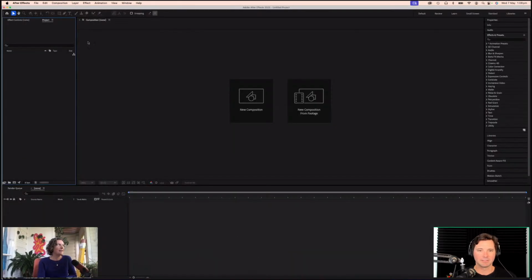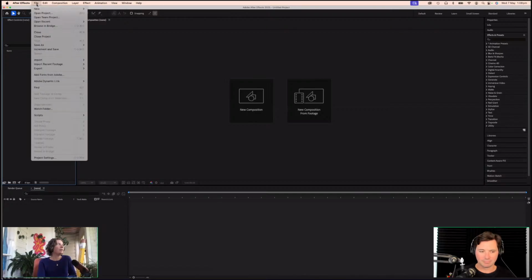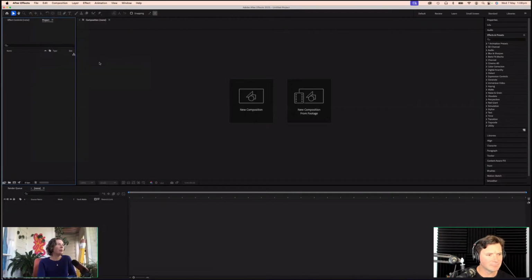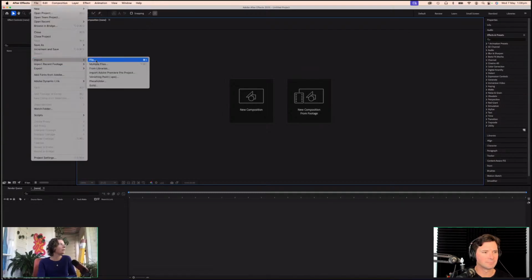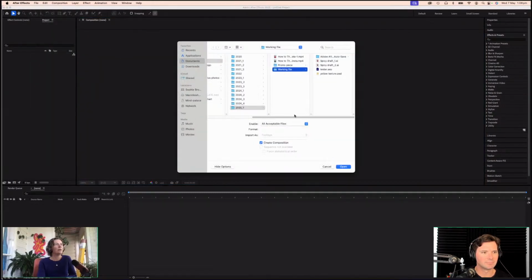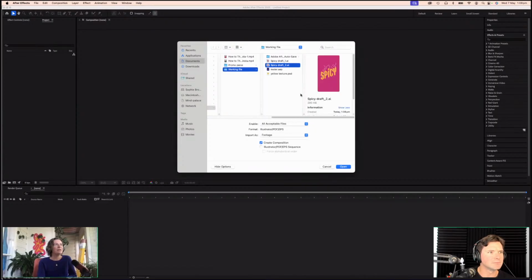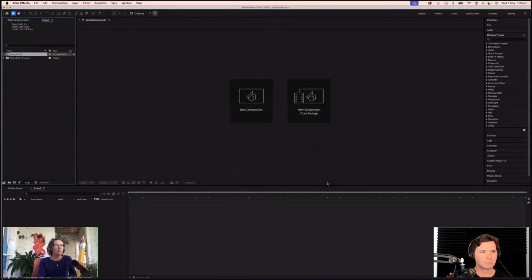Cool. We'll jump over into After Effects and import our file. There we go, we got there in the end. So this is our file here. We just want to change the import as to composition and create composition. That's going to make sure all of our layers come in separately rather than as one single Illustrator file. We'll give that a sec.